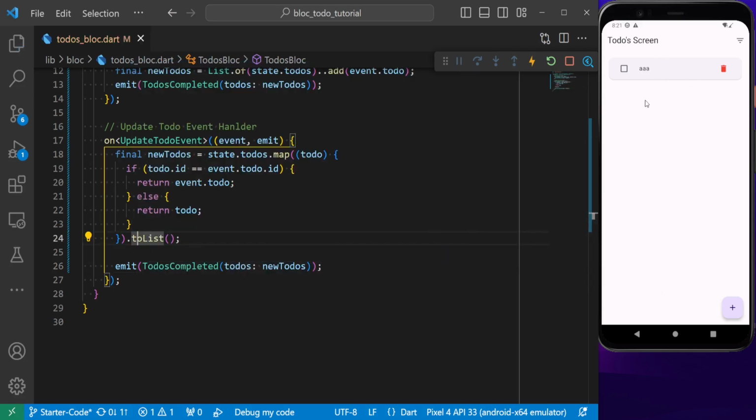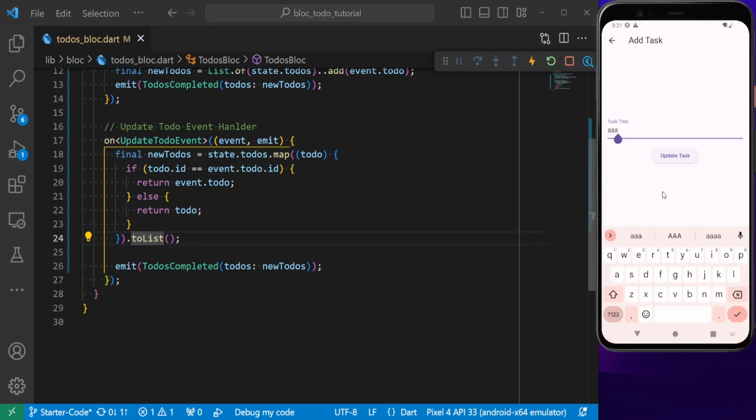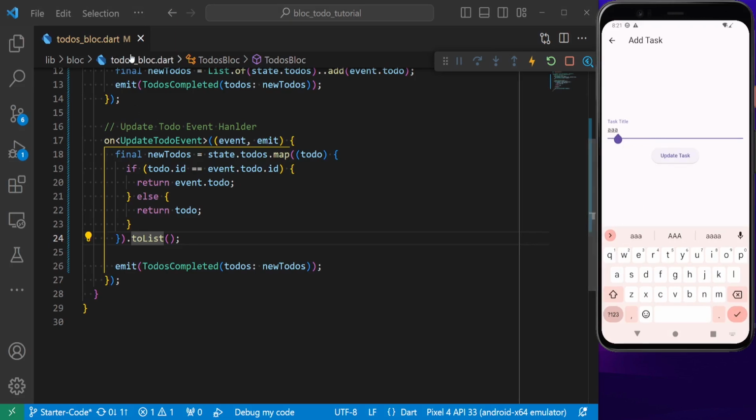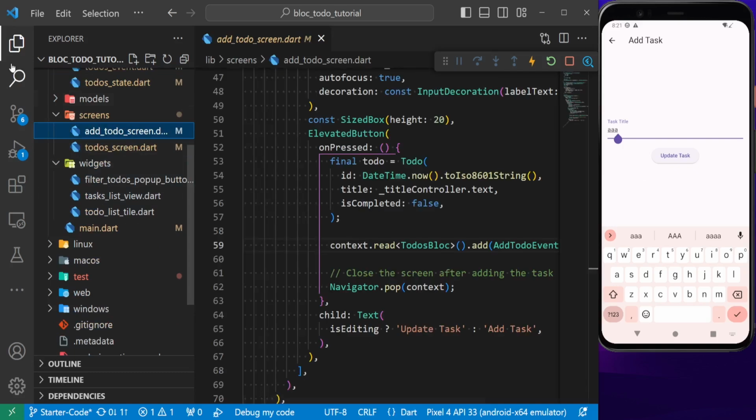Inside the UI, if you click on the to-do list style, it will take you to add to-do screen and pre-populate the title text field. And also change the add task button to update task. Let's also implement the logic inside the add to-do screen.